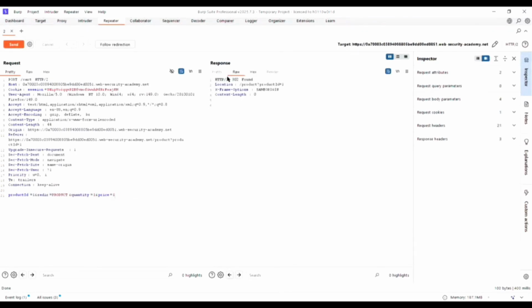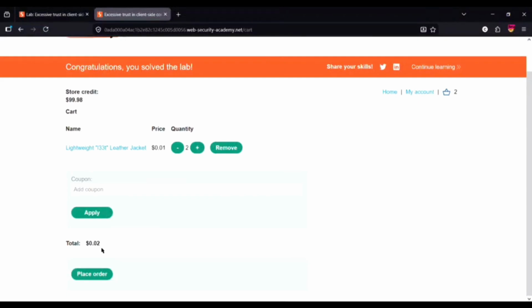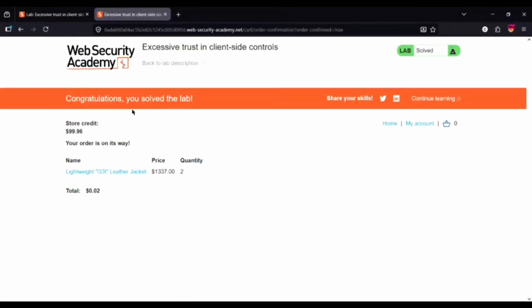Yeah, now we got a response: 302 Found. Now we will go to the lab and check. Now we will check once again. Yeah, the price is not changed. Now we will reload it. After clearing, we see it added 120 extra and the price is $0.01 itself. The total is $0.02 itself. Here the total price has been changed to $0.02. Now if we place the order, it will be placed. Yeah, congratulations, you have been successful. Now we can see the order has been placed.